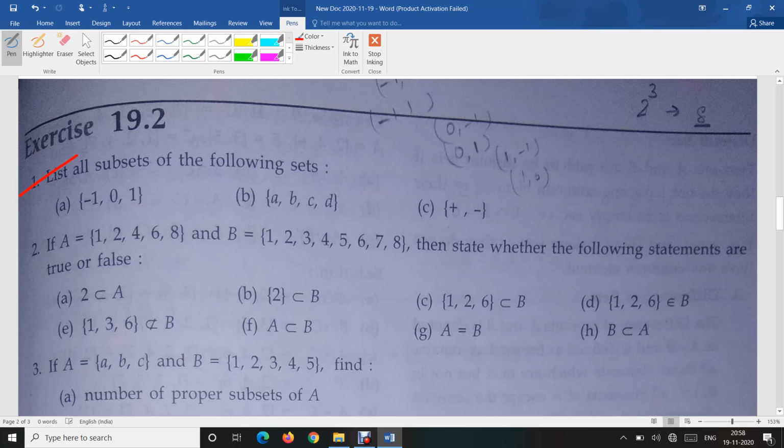So the first question of exercise 19.2 is: list all the subsets of the following sets. Now remember subsets. First one we have nothing, second one we choose one, after that we choose two, and after that we have to write the given set as it is. So how we will write the first part, which is the set -1, 0, 1, and we have to write the subsets of this set.